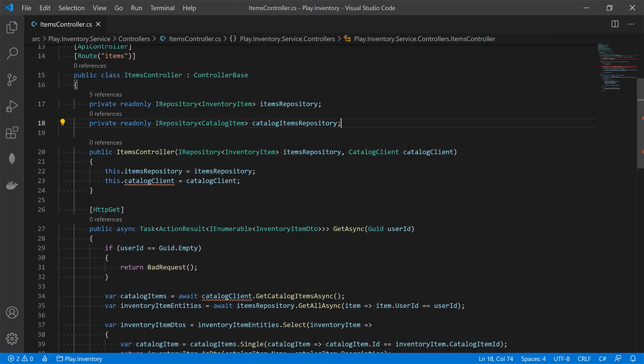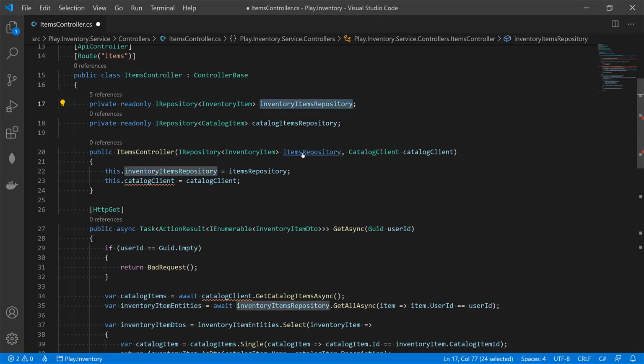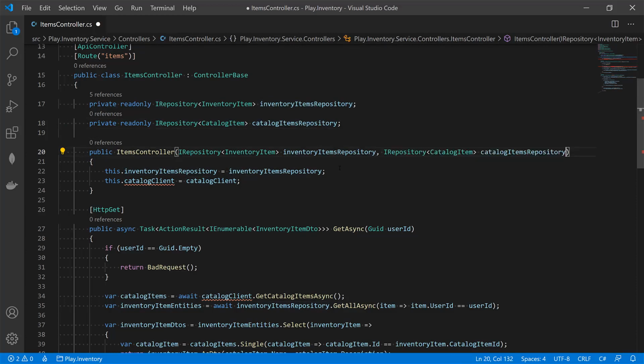As we're introducing this new repository, let's also rename the previous one so that it better resembles its purpose. So this is going to be our inventory items repository. Let's also rename the variables in the constructor. So this items repository becomes inventory items repository. And then it's time to inject also our new catalog items repository as opposed to the catalog client. Here we will capture that.